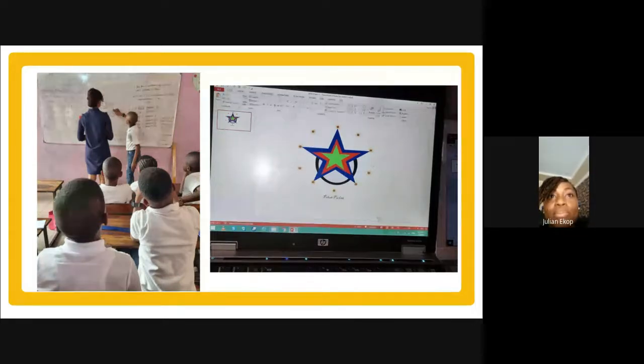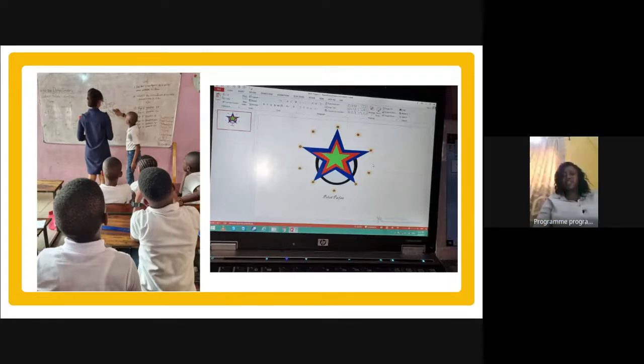But the children found the games very. Can I cut in here? Could you please adjust your camera so we can see your face? We can only see your hair. Okay, yeah, great. That's better.